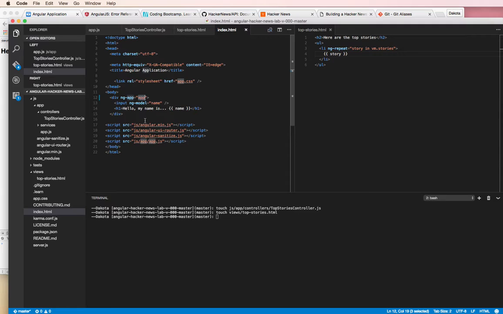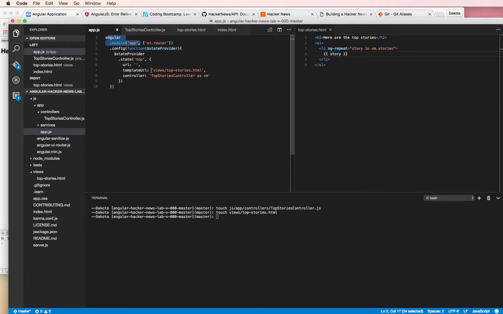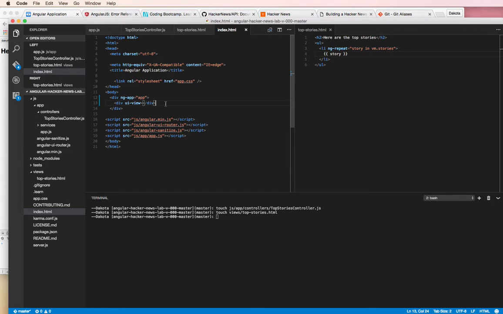And now in here, we also want to add a ui-view directive that's associated with UI router. And what that's going to do is it's going to tell UI router where to put the information associated with the current state. So within app.js, if we're on the top state, then the URL should read just the root of the project, like localhost 8080 in our case. And then it should load this template and that controller. And this is where it's going to do it, in this view.